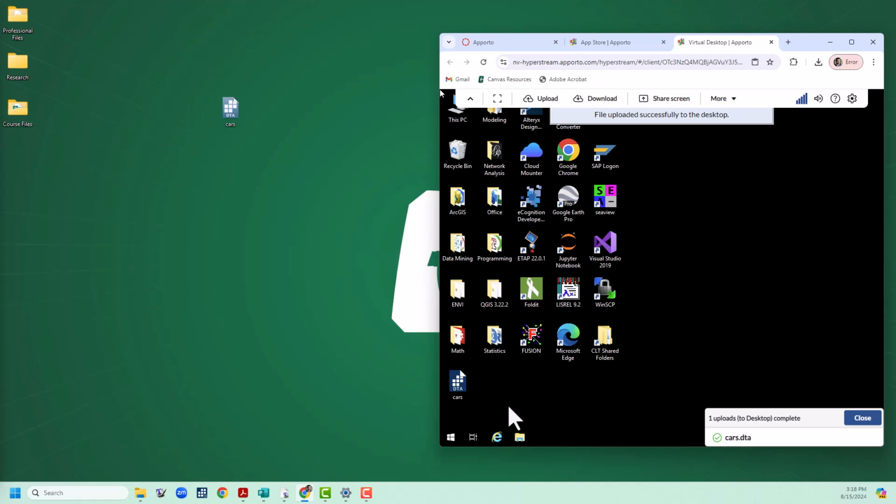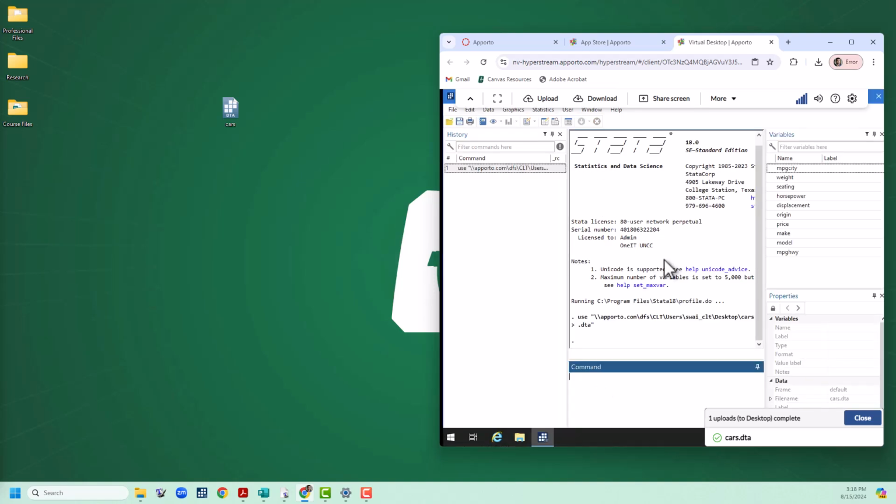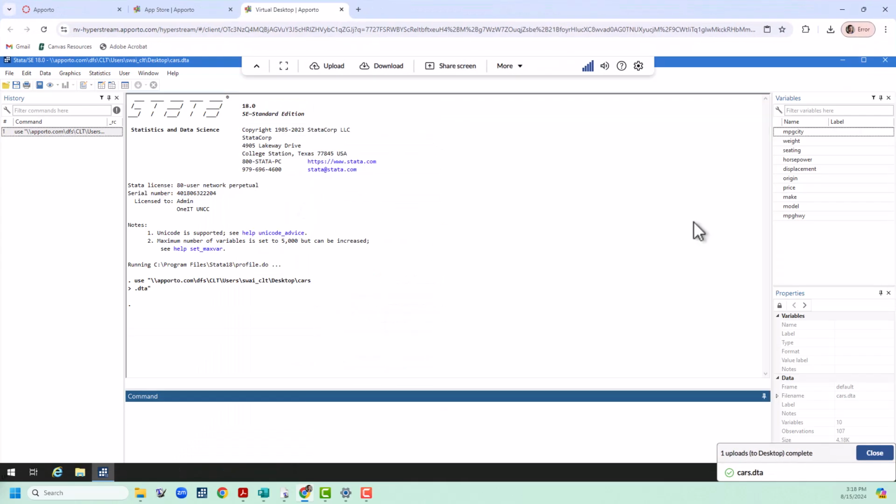You can see after a few seconds, it appeared right here at the bottom, and I'm going to go ahead and double-click on that to open it up with Stata. Since this is a DTA file, clicking on that is going to automatically launch Stata. You can see that Stata has now launched inside of the remote desktop, and I can go ahead and make this big again so that I can work on this file.